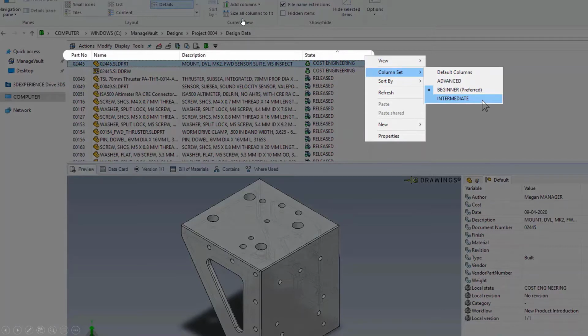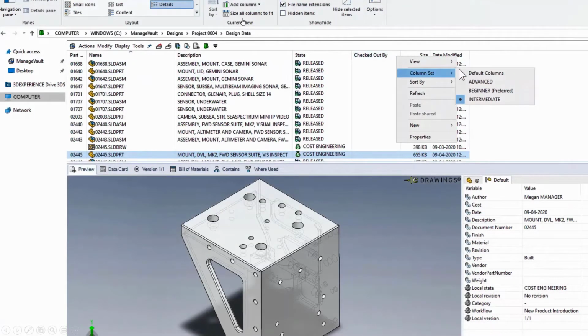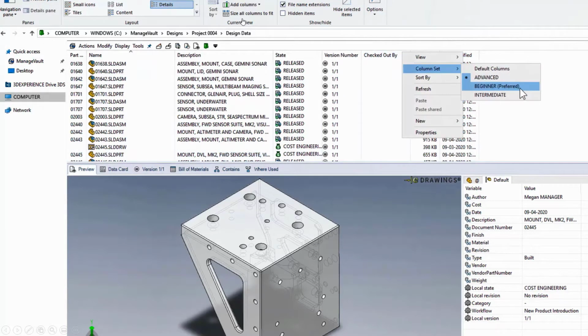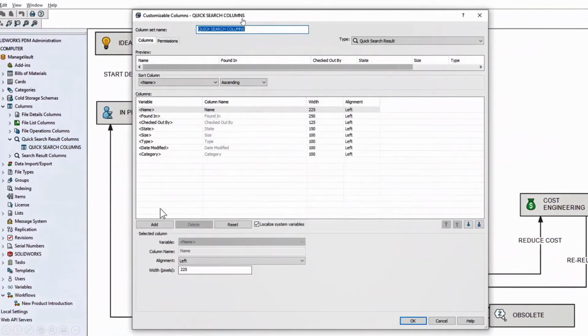In PDM 2021, you can now customize these columns even further in more places and provide choices with multiple column sets. In this example, we're giving our user one of 3 column sets to navigate with, either beginner, intermediate, or advanced. You can define these columns in more places, such as the quick search results. You can add, move, remove, or even rename, and you can define the permission of the view and the default preference per user or group. You can provide meaningful access to data for everyone.